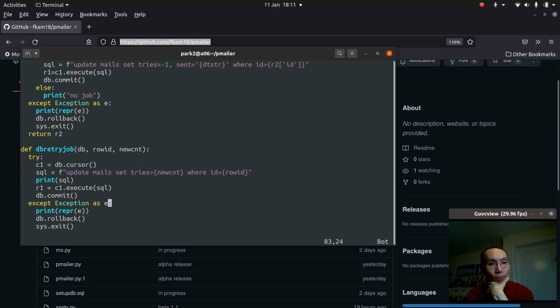Retry job is fairly much the same idea. Pass a DB handle, the row ID, and new count. Then the new count should be incremented by 1 by the calling side. So we set tries to that and update. So we update the job record to a bigger try count, 1 more, and wait for the next pickup. So that's db retry. Simple, isn't it?